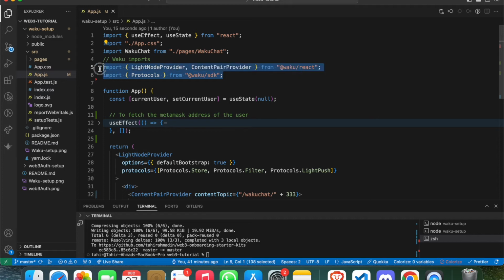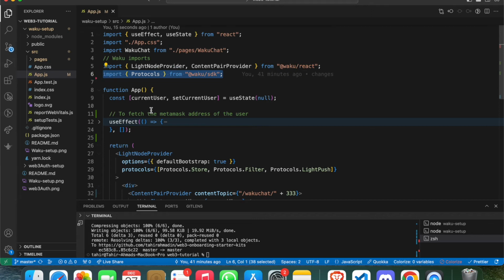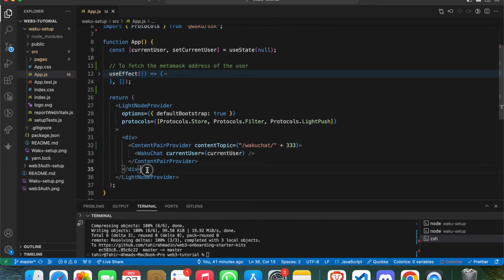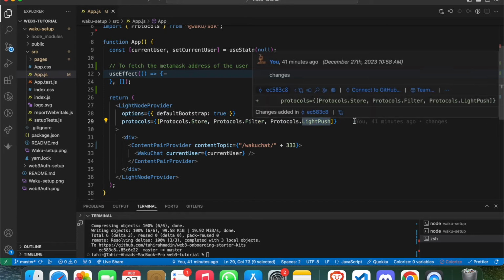These are two imports from Waku: one is light node provider and the second is protocols. You can see here I have wrapped the component with the light node provider and passed some options like protocols. I've already discussed before that Waku has three kinds of protocols: one is store, second is filter, and third is light push. So I have passed everything.